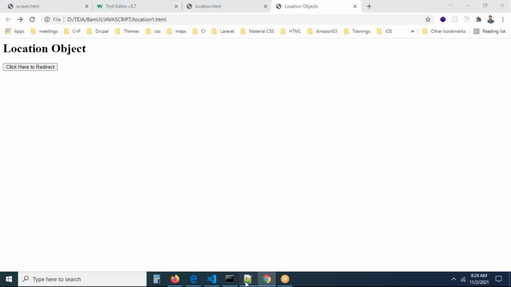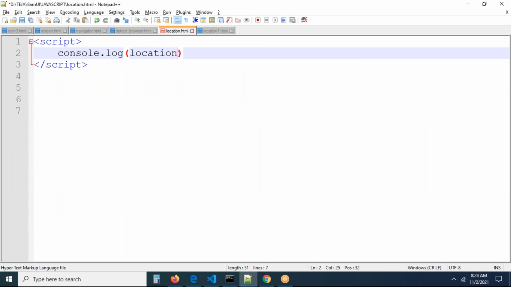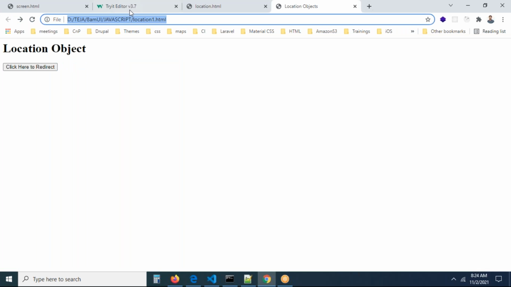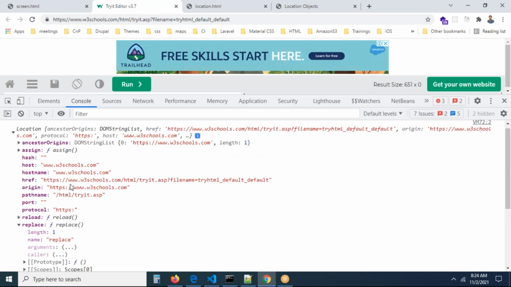I'm not clicking this button or anything. Simply, in interviews also they will ask us, how can we redirect a page? See, it's all about accessing the URL information. location.host. What is the meaning of location.host? If you want to get your main domain, what is the property? location.host. The hostname is also the same. Href means the complete URL of the page you are executing.